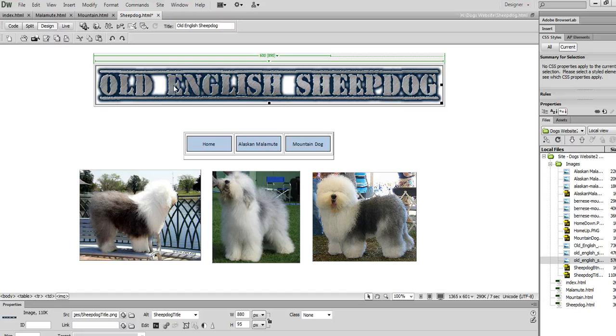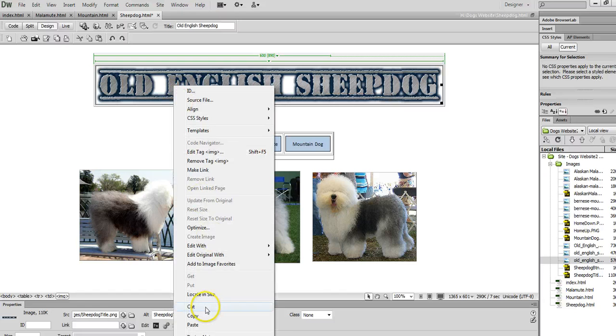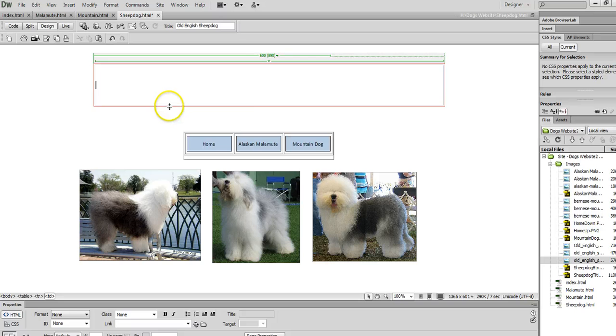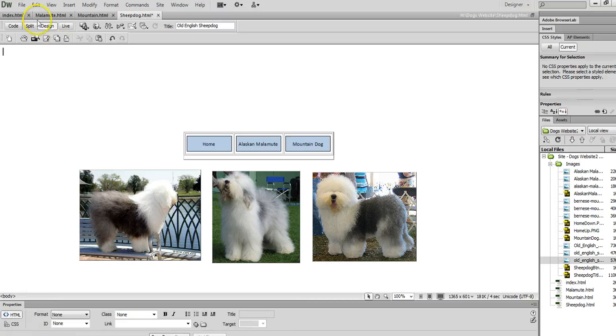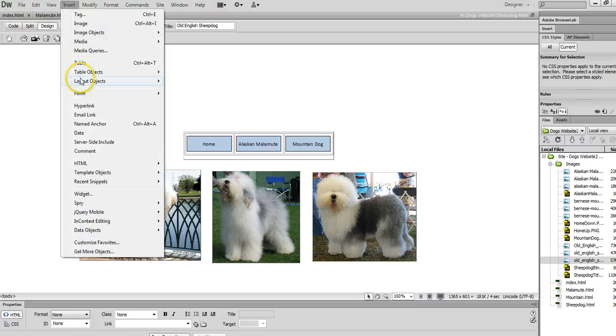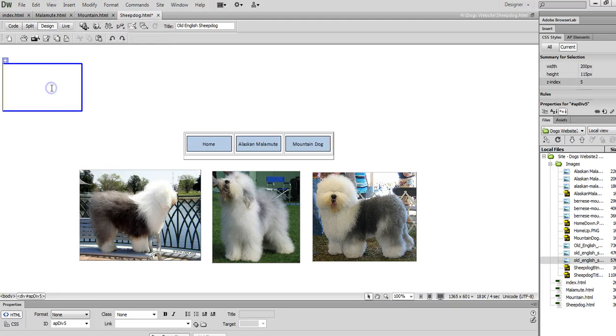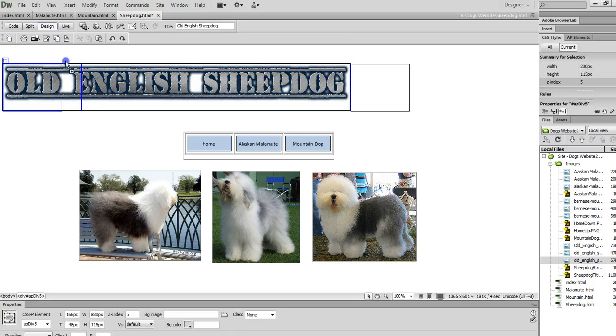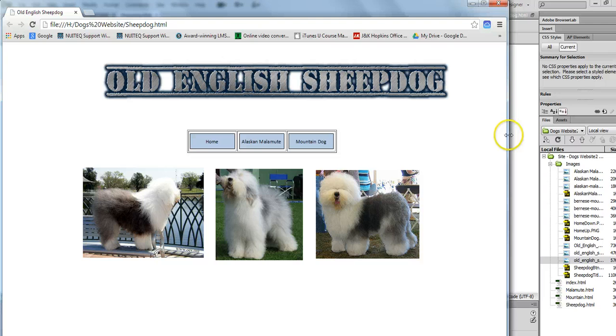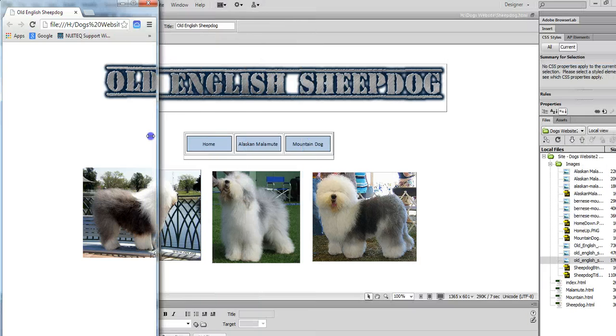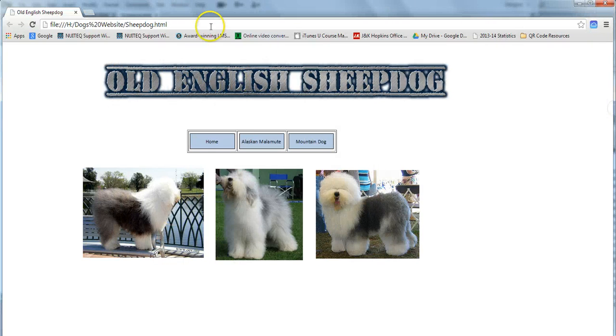Okay, and the same thing up here. I'm going to take that and I'm actually going to cut it. Okay, I'm going to get rid of that table. I'm going to insert an AP Div tag. I'm going to put that into there, okay, and I'm going to move it. So it's all nice and centered now. I'm going to save that, and I'm going to preview that. And notice that it doesn't change now. Okay, but I have the flexibility of doing things.